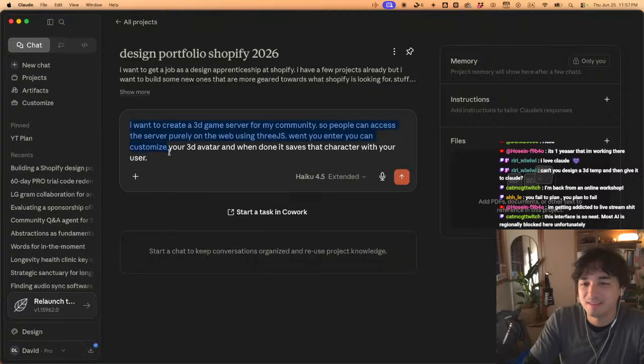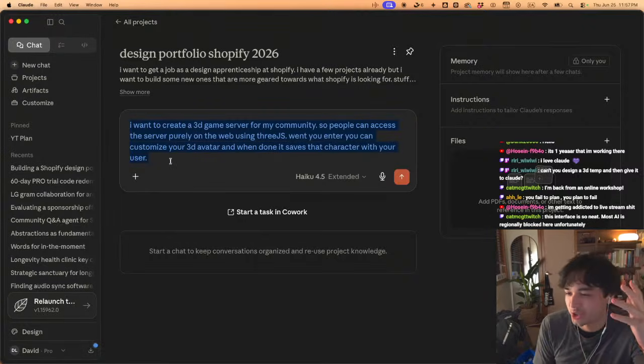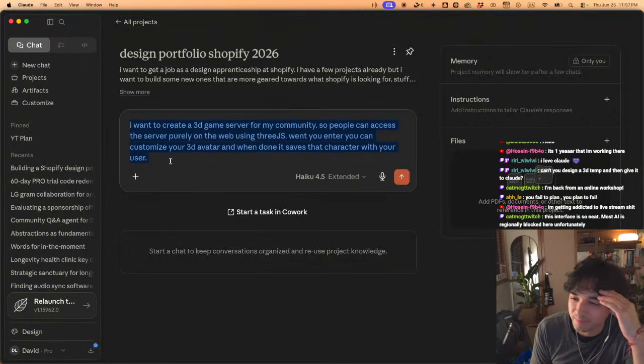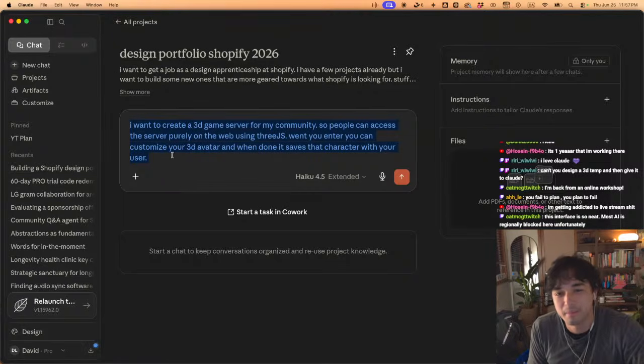So I'm thinking, because I also want to work on a project that I actually enjoy. This interface is so neat. Most AI is regionally blocked here. Ooh. Are you using DeepSeek? What are you using? I think we'll do that.